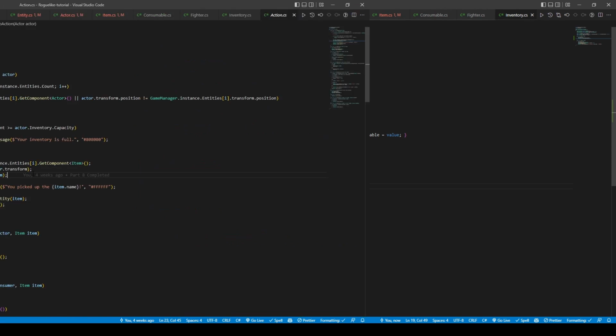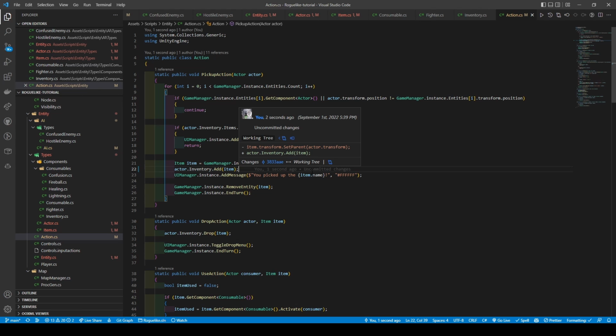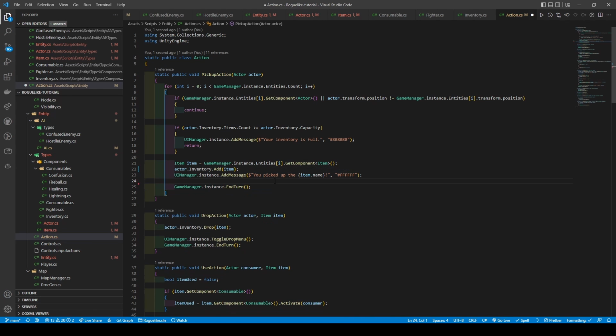Now open Action, we're going to exchange these two lines, item.transform.SetParent and actor.inventory, to actor.inventory.Add, passing in the item, while also removing GameManager.instance.RemoveEntity.